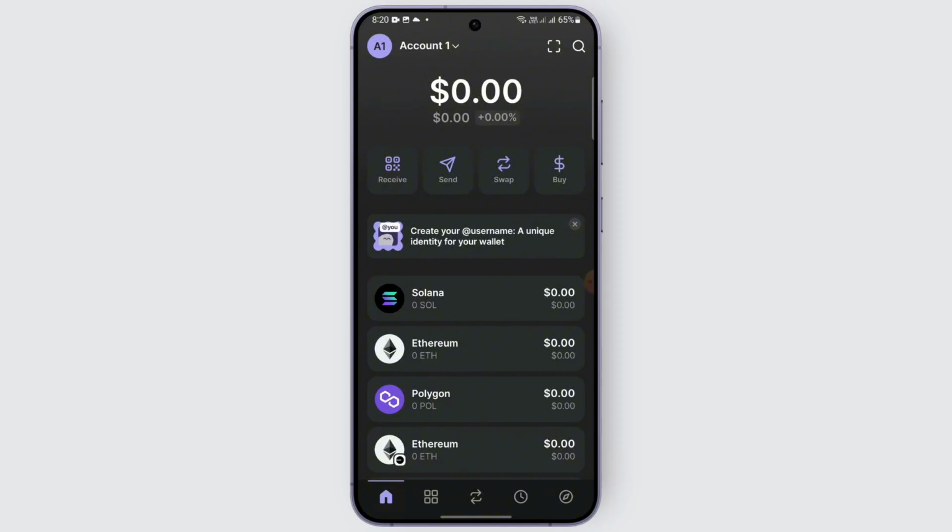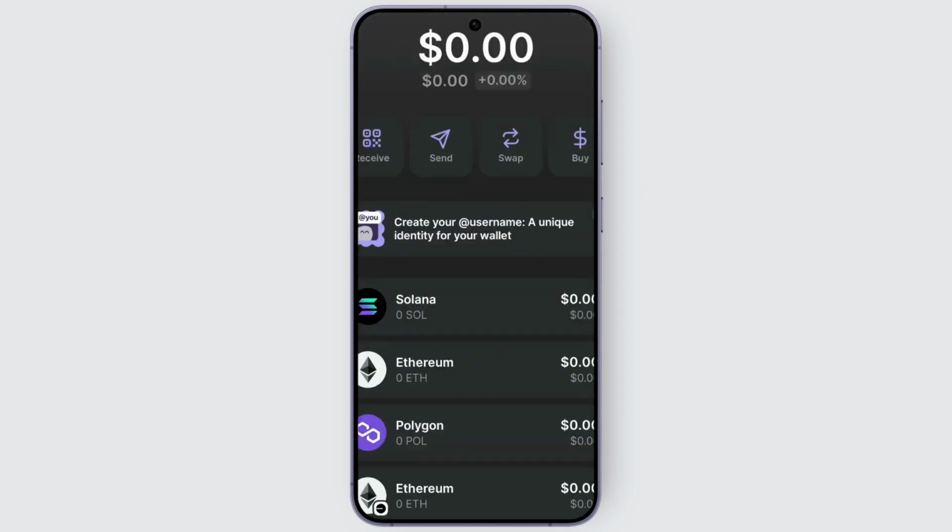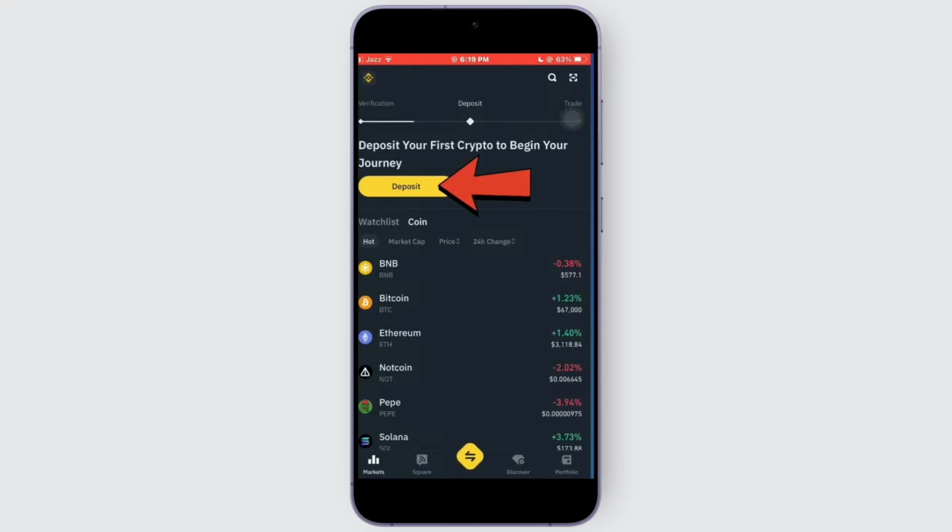So let's start. In order to withdraw money from Phantom Wallet, there is no direct way, but what you can do is use another app instead. I'm just going to use the Binance application. When you use Binance, you need to have your account verified. After you have a verified account, you should be able to see the deposit option on your screen.